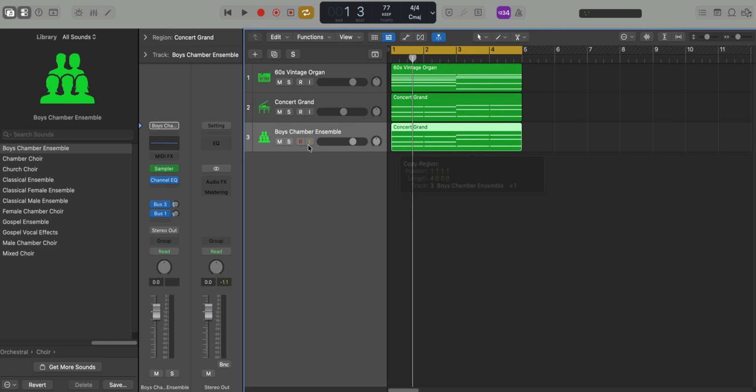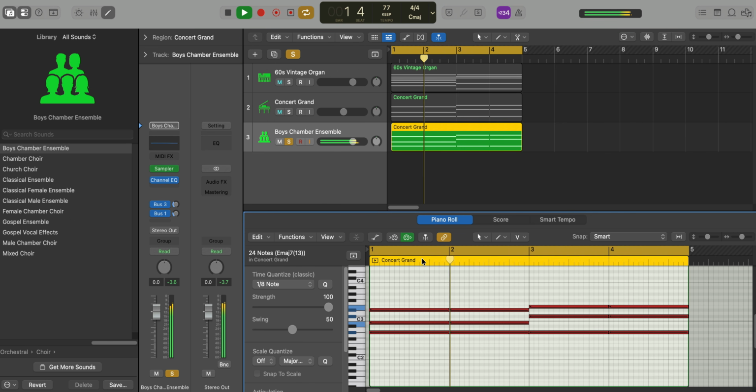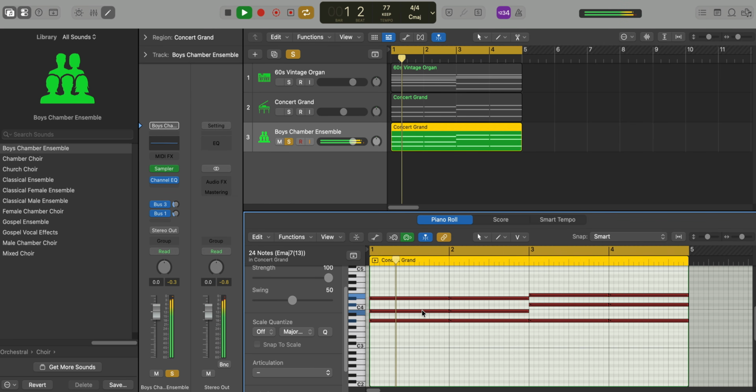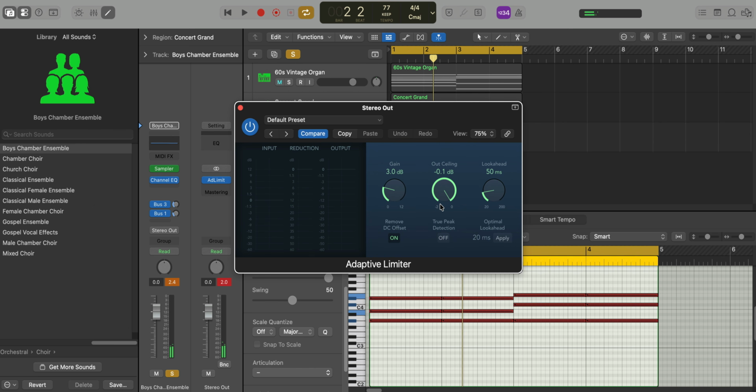We're gonna use the same chord progression from that piano. So I'm just gonna go ahead and copy that down, and it sounds like this. Except I'm gonna pitch that up 1 octave. I'm just gonna put a limiter here on my stereo out because it's kind of clipping there.